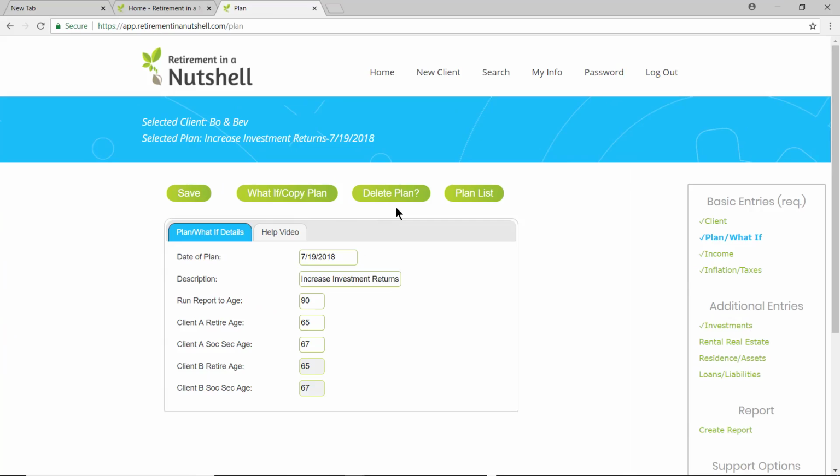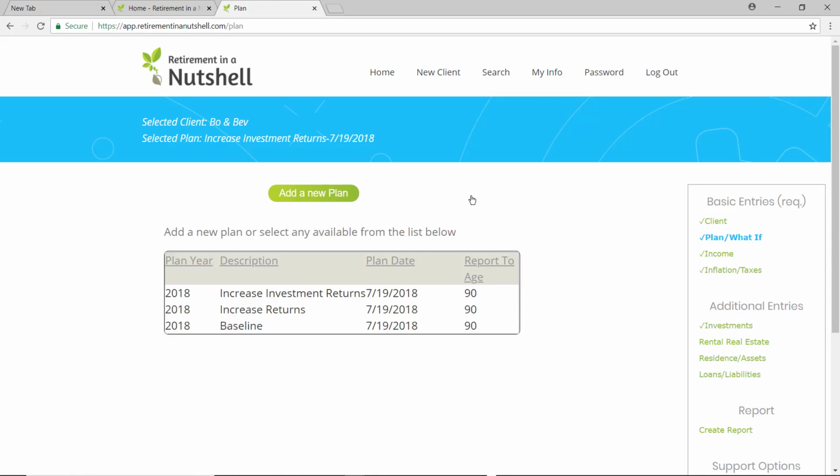The Delete Plan button will allow you to delete a plan, but not any other plans you have saved. It will ask you if you're sure, so you don't delete it by mistake. The Plan List button will display a list of all previous plans you have saved for this client, and you can click on any of them to load them into the program and copy or work on them.